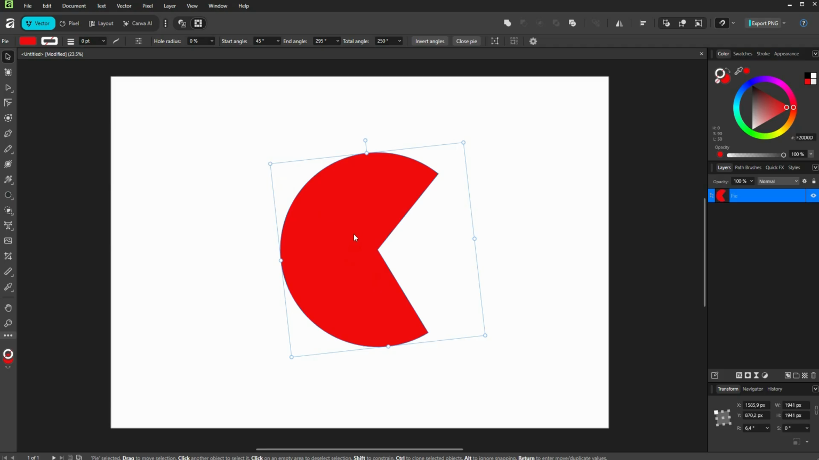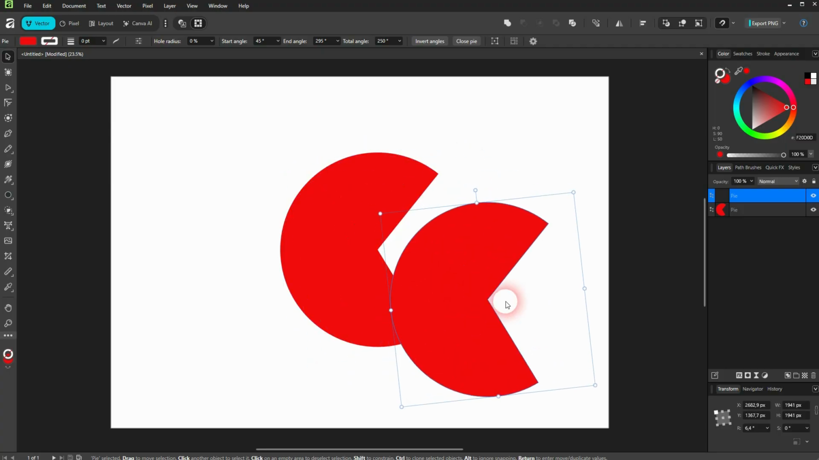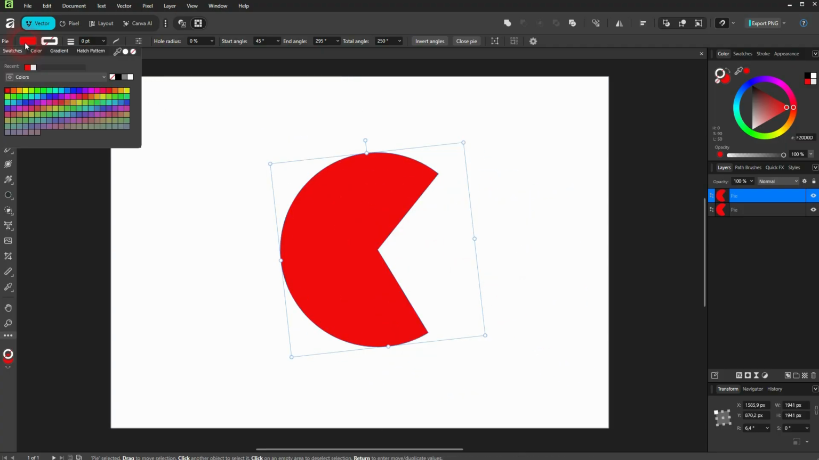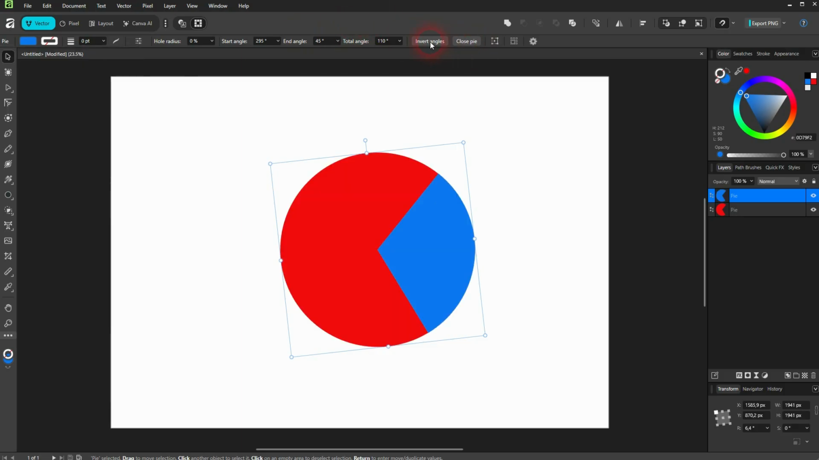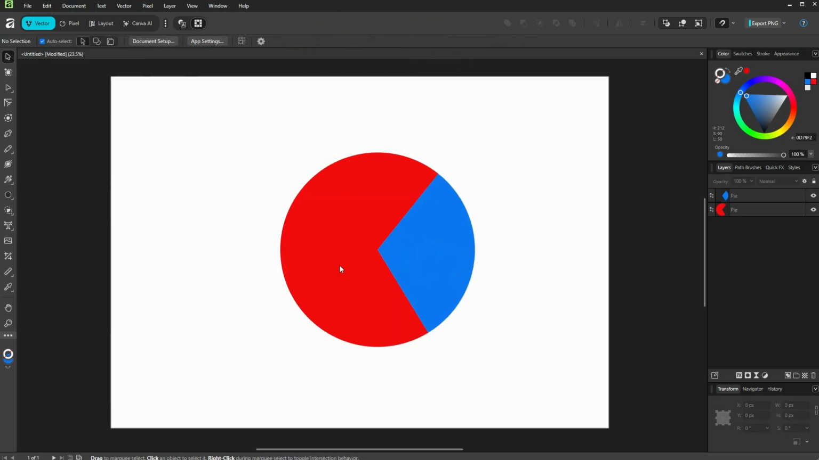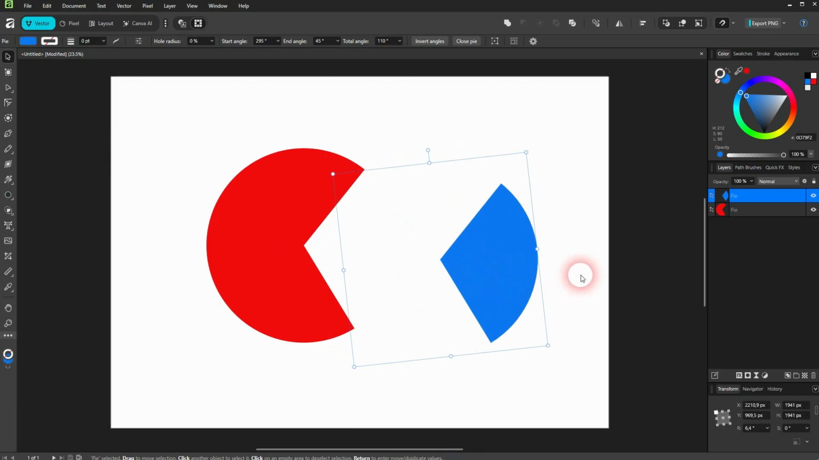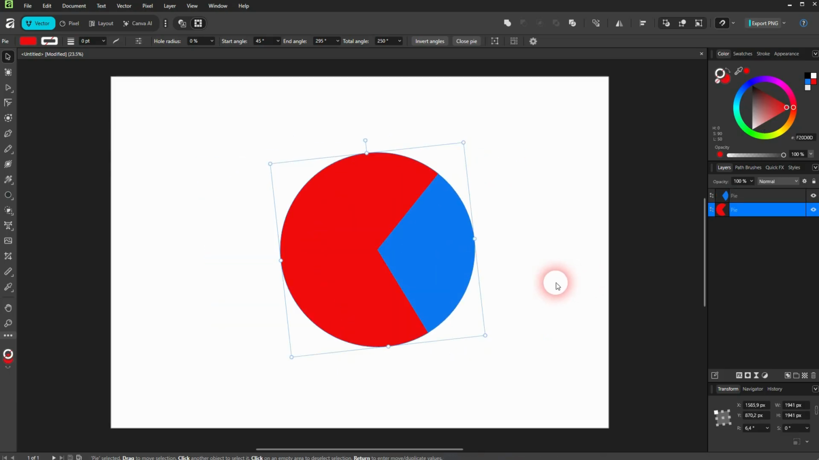One way to do it is to just right click, then copy paste, or Ctrl C, Ctrl V. Then you have 2 circles, give the second one a different color. And then flip that using invert angles, and you would have a very easy pie chart here with 2 values. And this is how you can create these circle pies in Affinity.